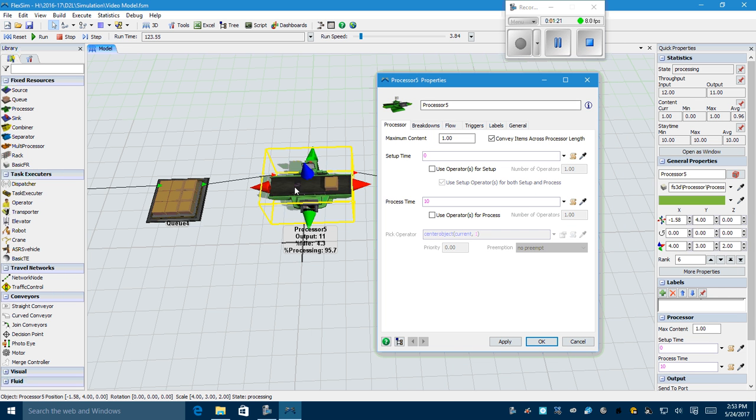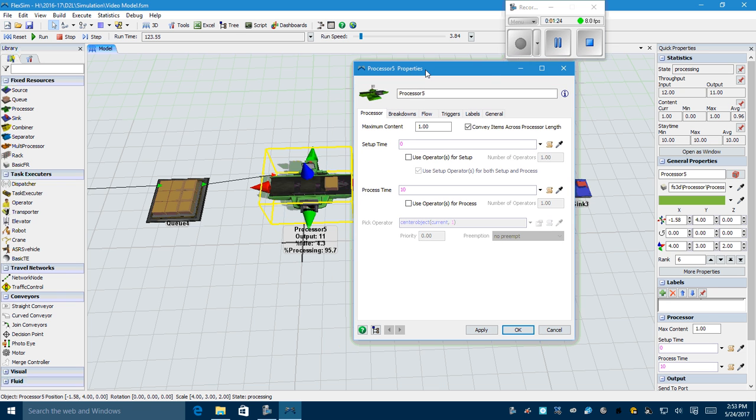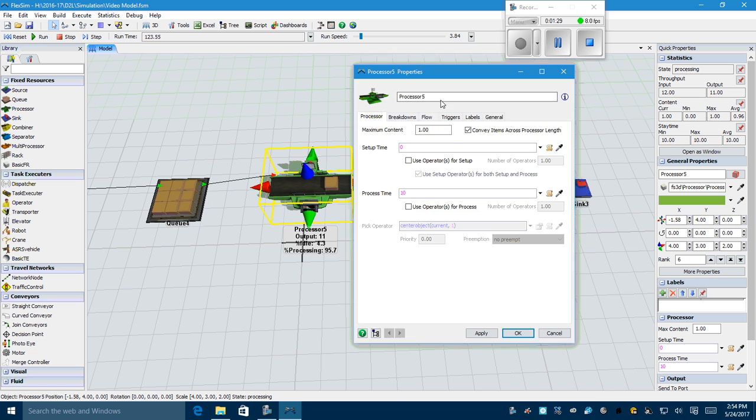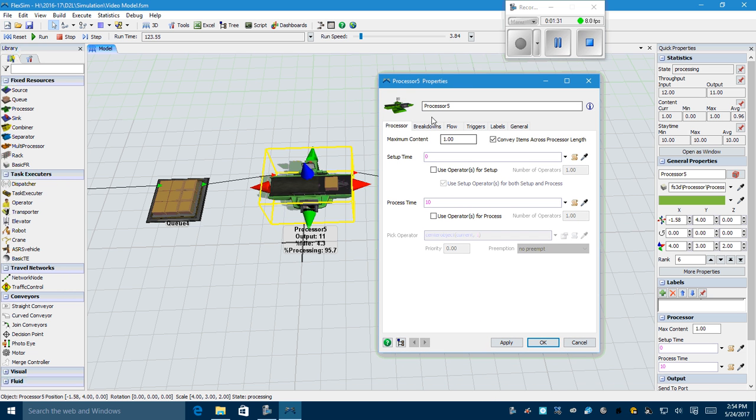Now I just double clicked on this processor to bring up the properties box. I could have also looked under quick properties, but I'm always used to double clicking and opening up the window individually. In the initial window, I have a little bit of detail about the processor itself: how much time it takes to set up this processor each time a flow item comes in, currently set to 0, and how long each item will take to get through that processor, currently set to 10. If you recall in the beginning, the default units are seconds.